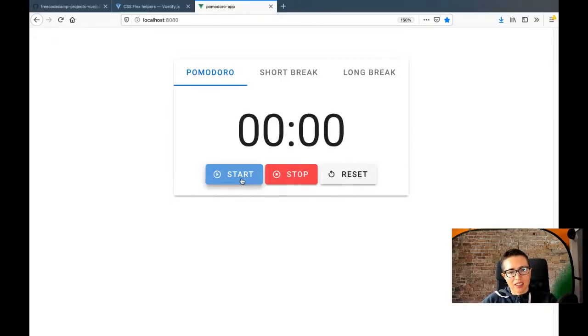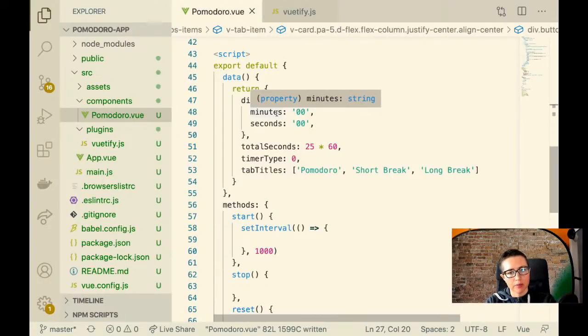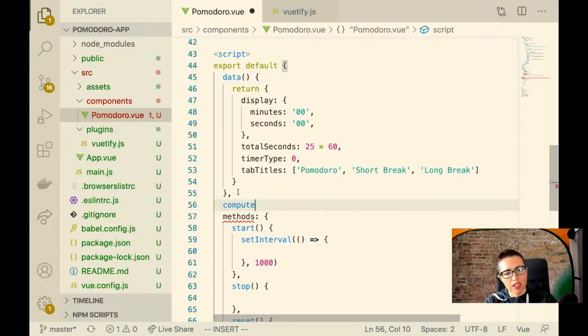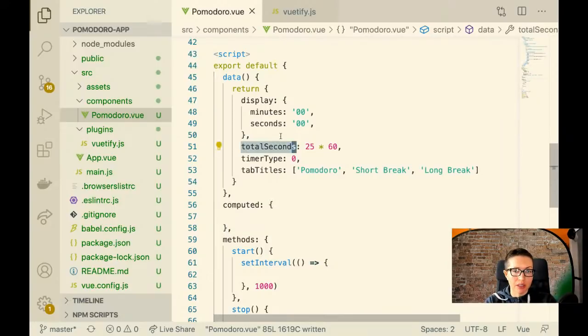Okay, so now I want to start. So now I need to figure out how I'm going to initialize the seconds here. So I could actually do these as computed properties. Computed. And then based off of the total seconds, the display minutes and display seconds updates. So I think that's what I should do, right?